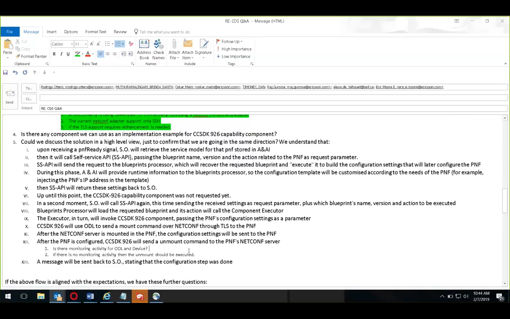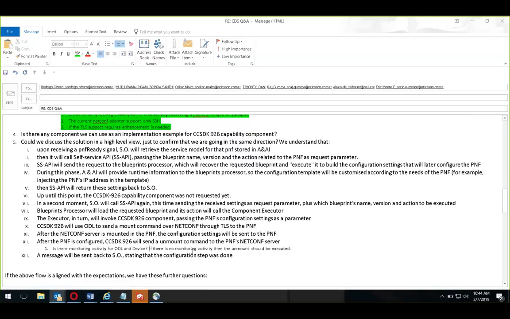Okay, so what I just captured is the point that if there is no monitoring activity involved, then unmount should be executed for Dublin itself. Yes, that's my understanding as well. Okay.